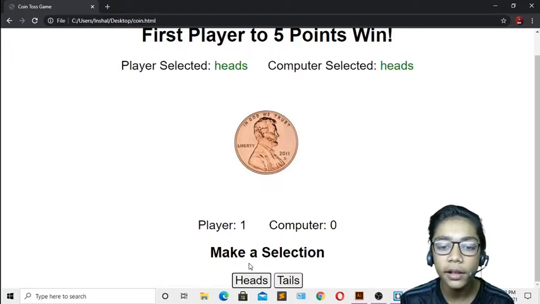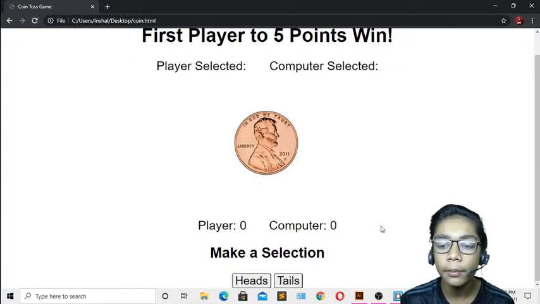If I take heads again, you can see the computer also has 1 point, because it also took heads and I also took heads. So it is the same. So I will show you how to make this beautiful game in JavaScript.